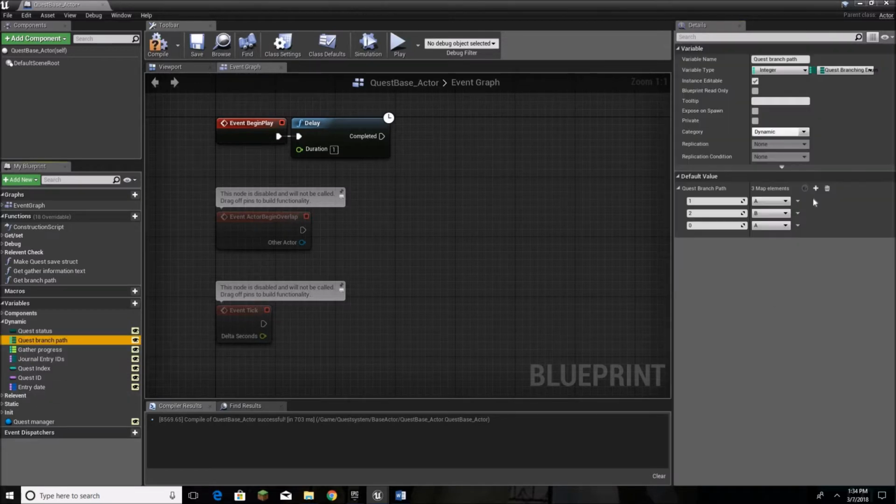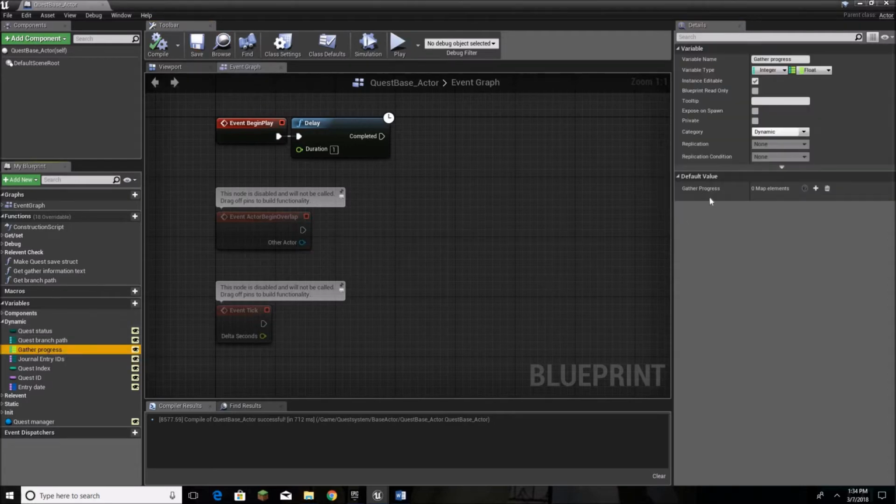Alright? I'm going to delete those because I don't need them. The other thing we're going to need is the actual gather progress. This is basically the index again, and then how many you have.